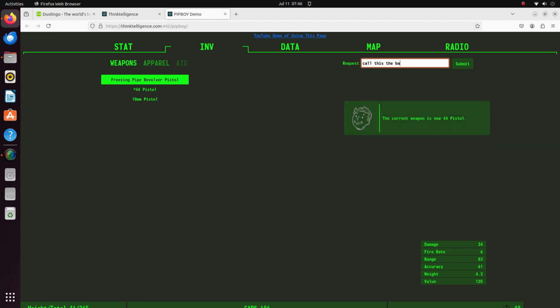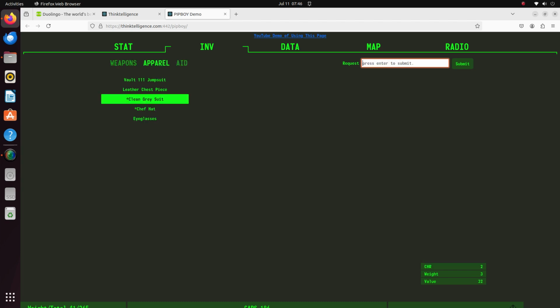Call this the battle outfit. So now this is called the battle outfit. So I can switch between outfits. Wear the city outfit. So now I'm not armed because the city outfit didn't have any weapons. Show the apparel. And I'm not wearing the armor anymore. I'm wearing the city outfit clothes.